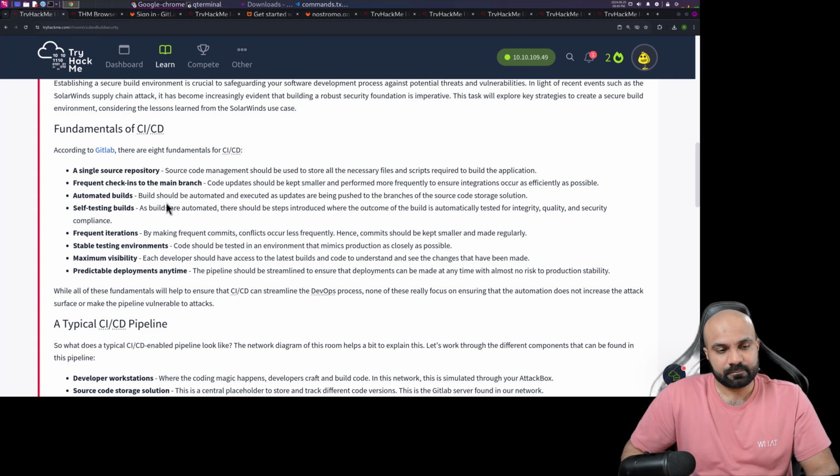Automated builds. Builds should be automated, executed as updates are being pushed to the branches of the source code storage solution. Self-testing builds. As builds are automated, there should be steps introduced where the outcome of the build is automatically tested for integrity, quality, and security compliance. Frequent iteration. By making frequent commits, conflicts occur less frequently. Yes, that is the goal, what we are trying to achieve. Hence, commits should be kept smaller and made regularly.